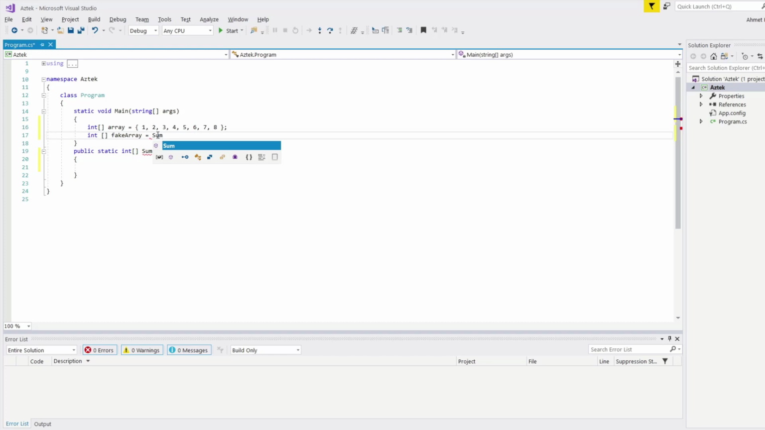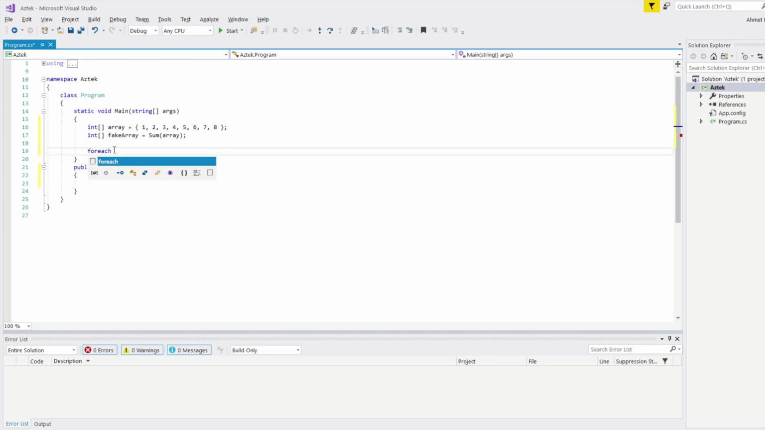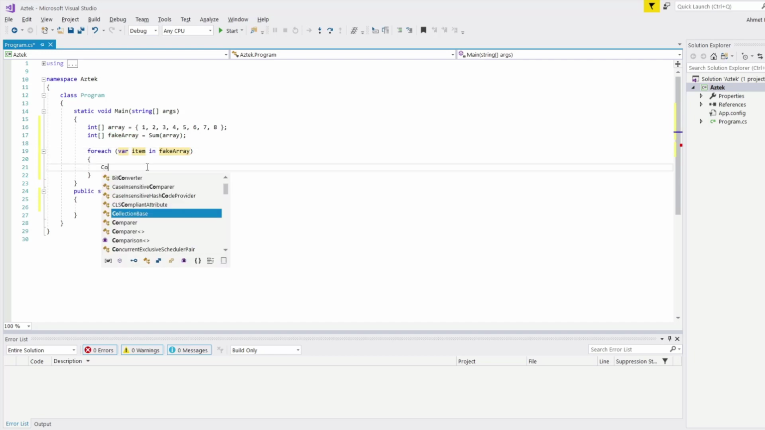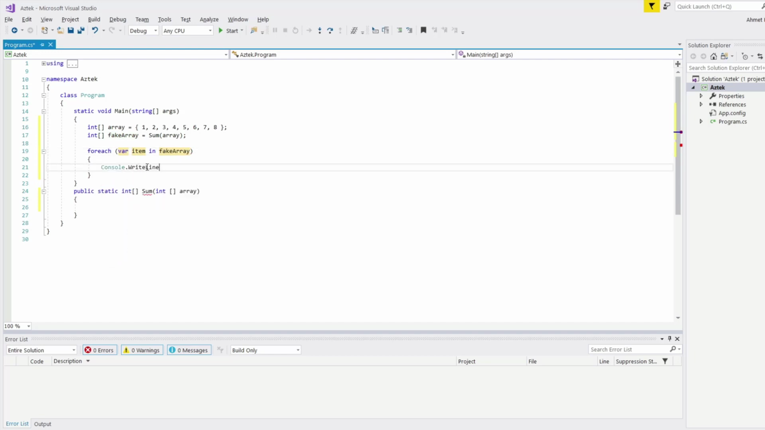Let's just say sum again here. What are we going to send to our method? We are going to send array. Okay, and let's just say int array here also. And what I also need to do, we need to print that fake array, right? So we can just use foreach for that, and write fake array in here and print out those arrays.